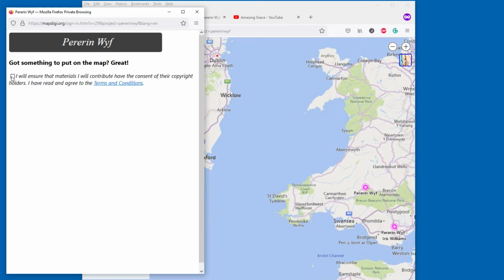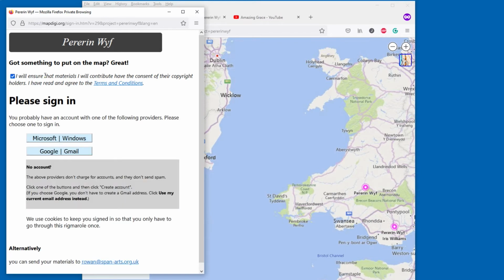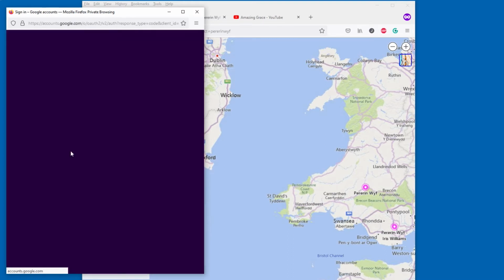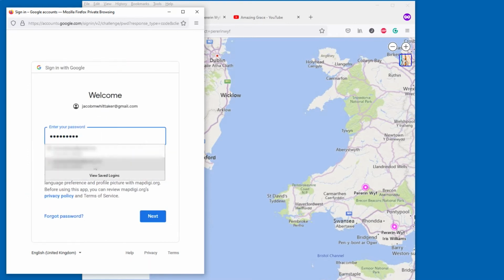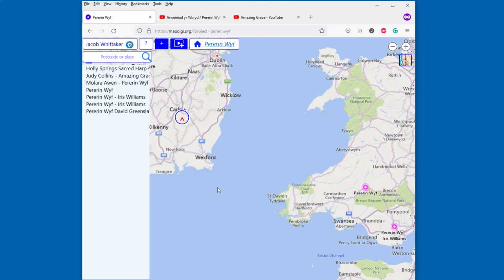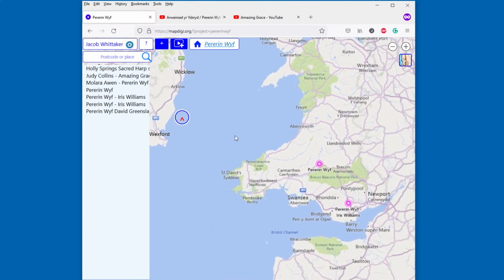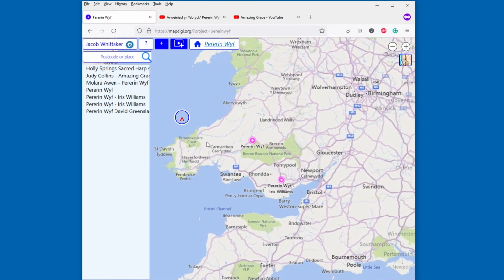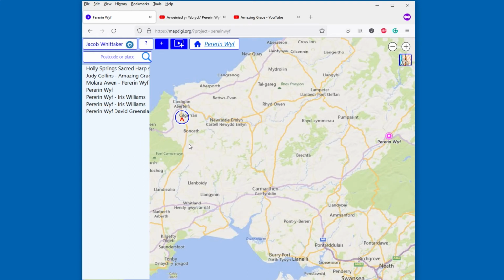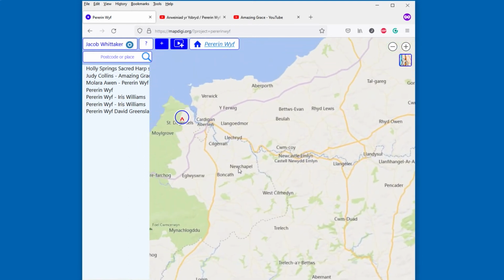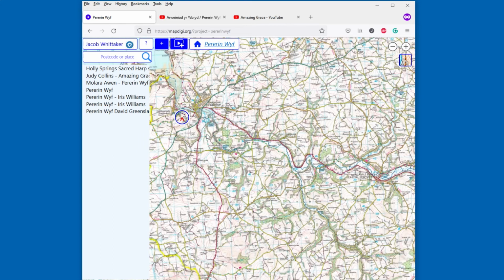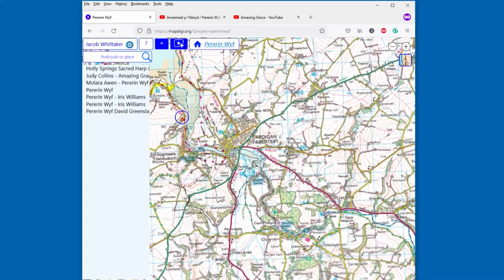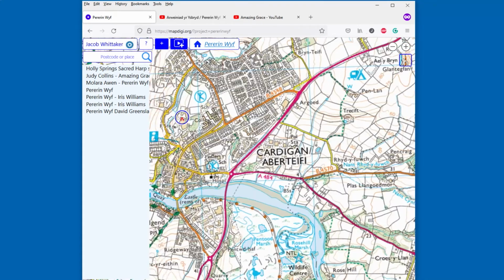Once you have read the terms and conditions, click the box to accept them, and then sign in using your Microsoft or Google account. Now you're ready to pin your song to the map. Click and drag the map to place the red target arrow at the location you want to pin your recording. To zoom in or out, you can use the plus and minus buttons in the top right corner of the screen or scroll with your mouse wheel.